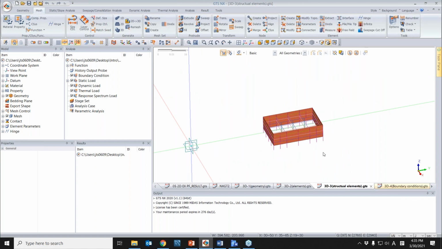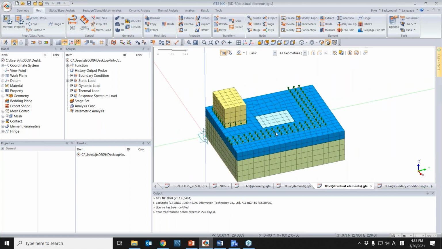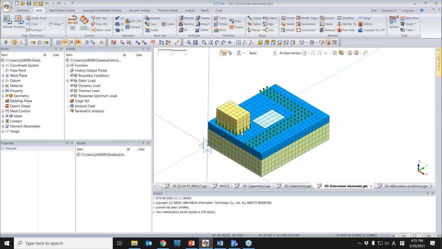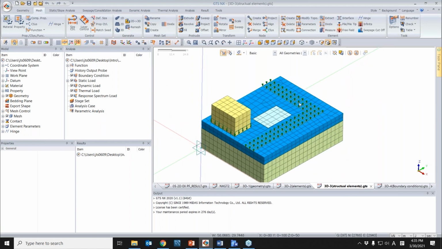After that, you have to give some boundary conditions. So I already put some surcharge. These are for the roads, and these are for the building pressure.